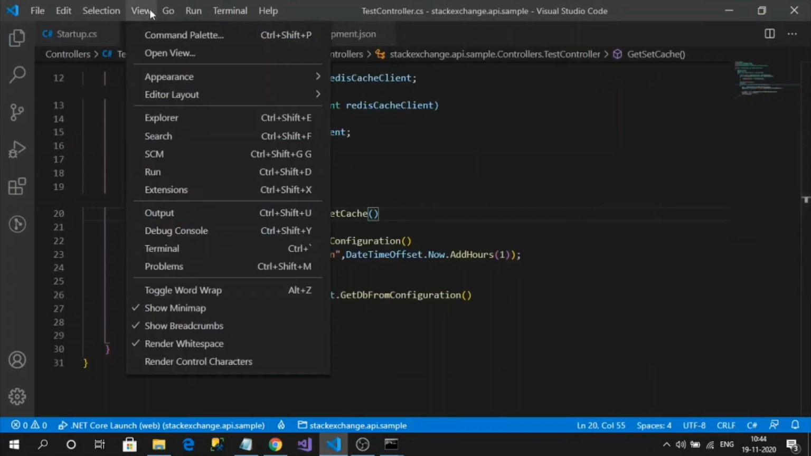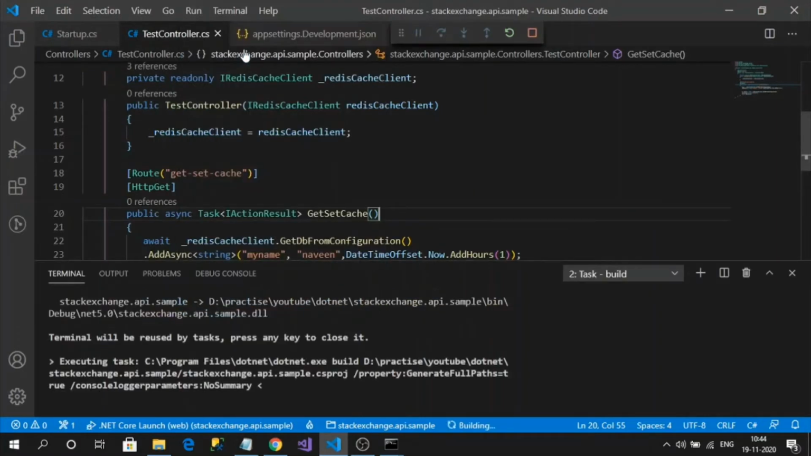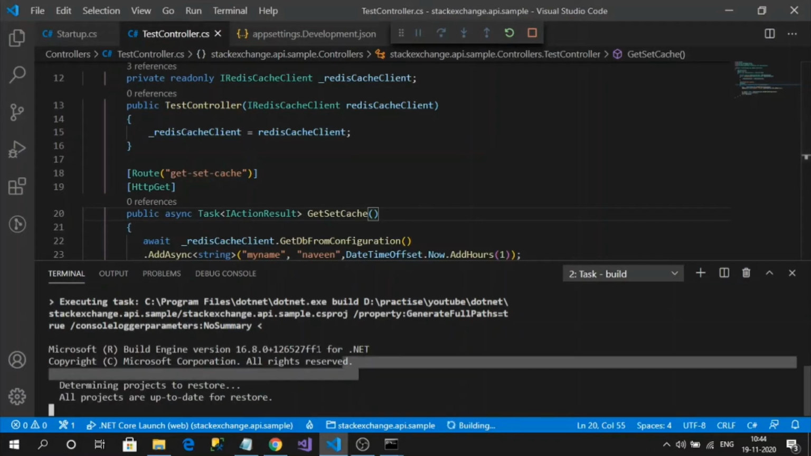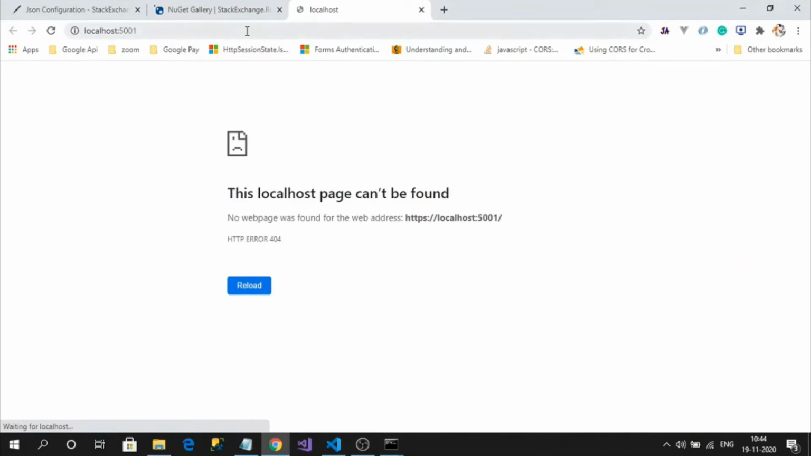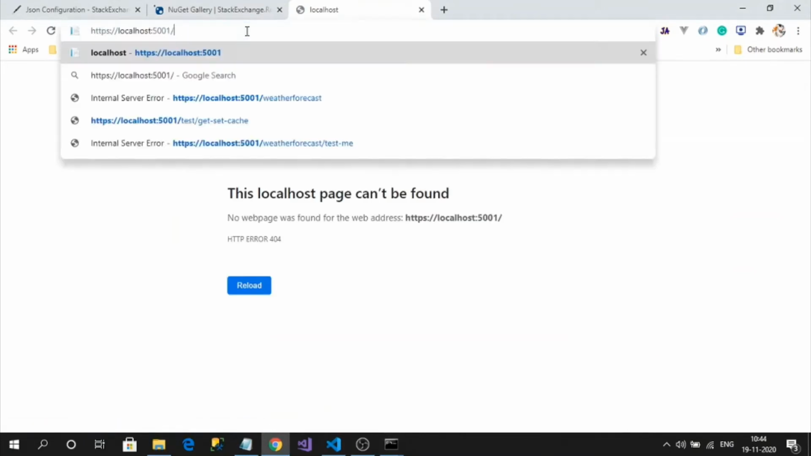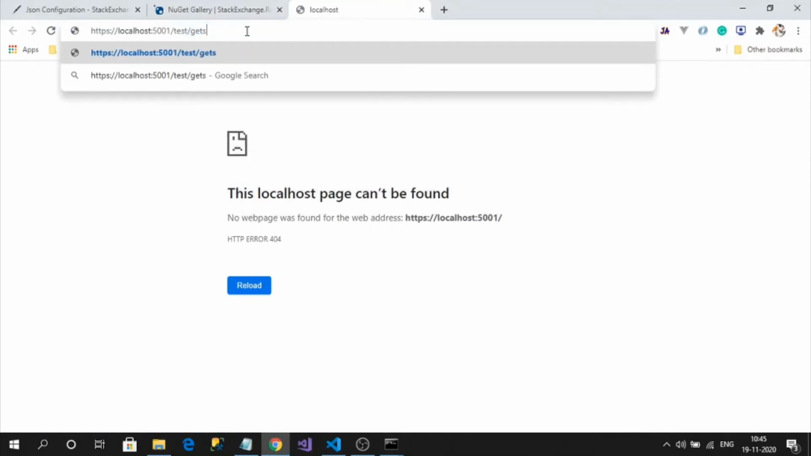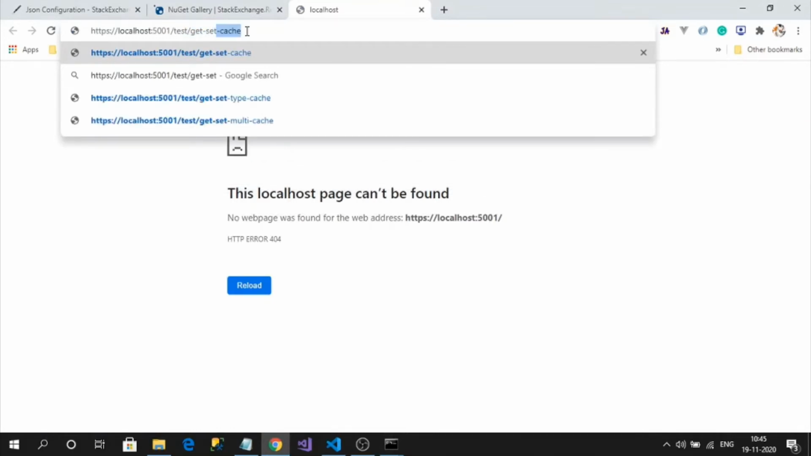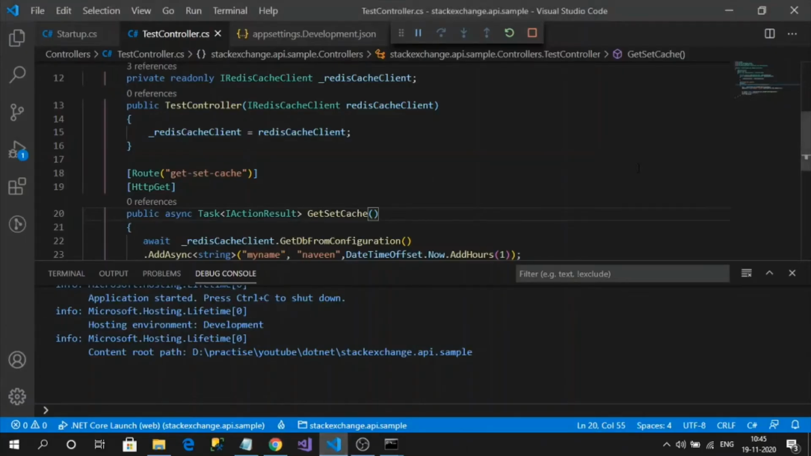So let me try to run again, some build issue. Let me try to run again. Yeah, it started running. Let's access our test endpoint, get-set-cache. So here you can see my value is fetching from the action method.